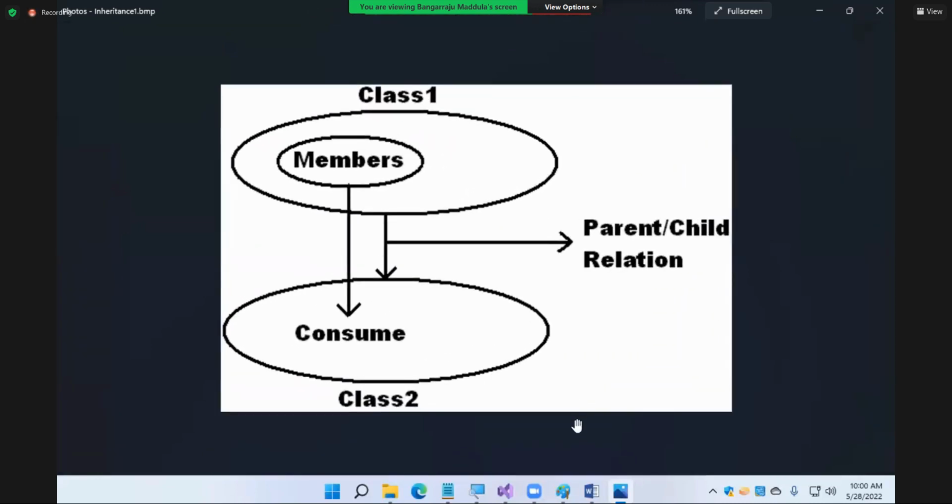I already showed you this picture. Class 1, a set of members. Class 2, inheriting from it through a parent-child relationship. So what can class 2 do? It can consume the members of class 1. Directly in class 2, you have a chance to consume the members of class 1. Are you clearer? Yes or no?